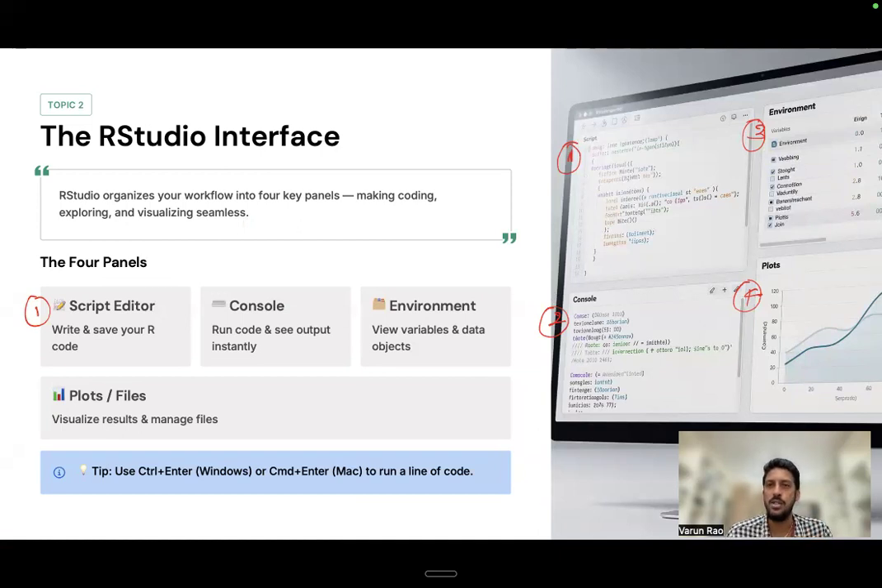The second one is the console. This part we are talking about. This is the part where you would be able to see your output and run the code instantly. These are not saved. These are just stored in your local access. However, when you want to save the code, you would be copying them and putting them in the script code, or you would be executing in the script separately.